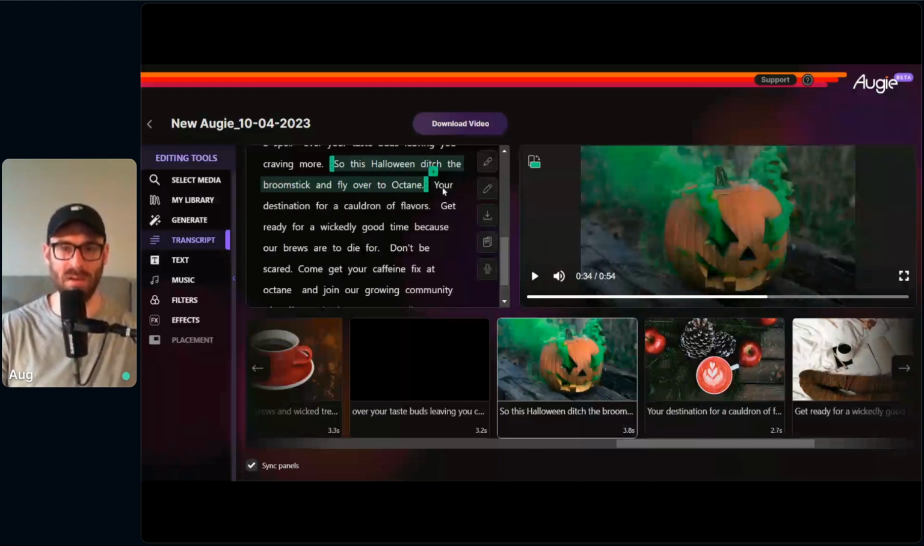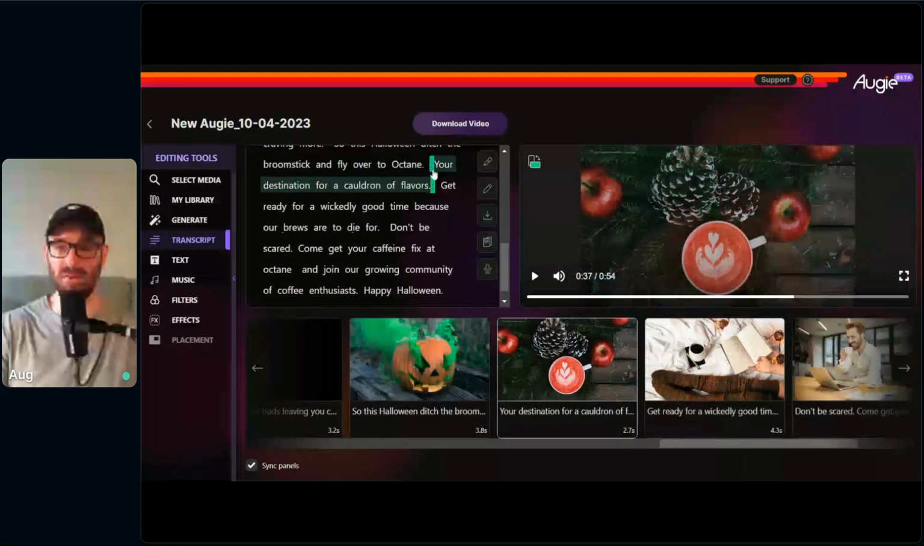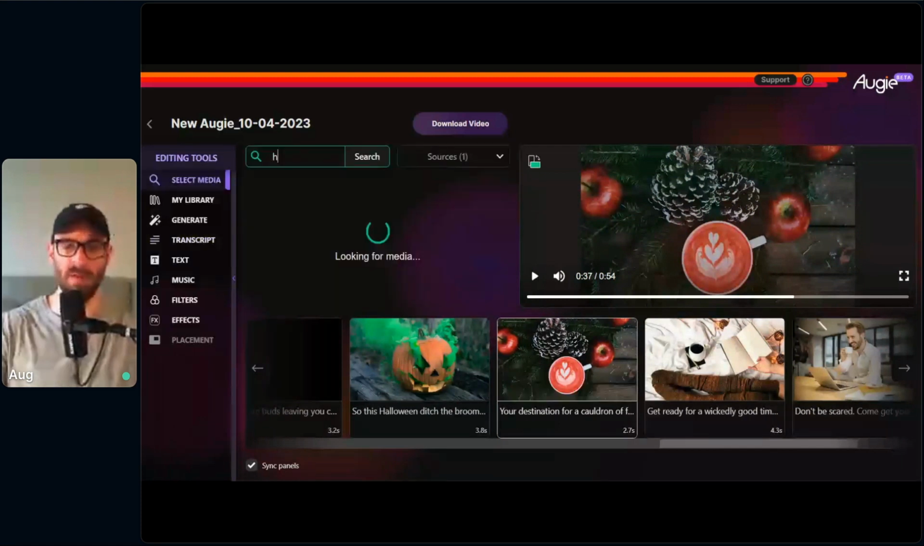So let's go on to the next one. Your destination for a cauldron of flavors. This one has more of a Christmas feeling to it. So maybe let's try Halloween coffee. I'm not sure if I've tried it before, but might as well try and see if we can get some results that way.